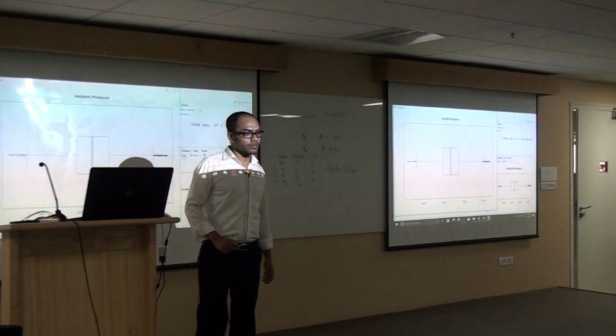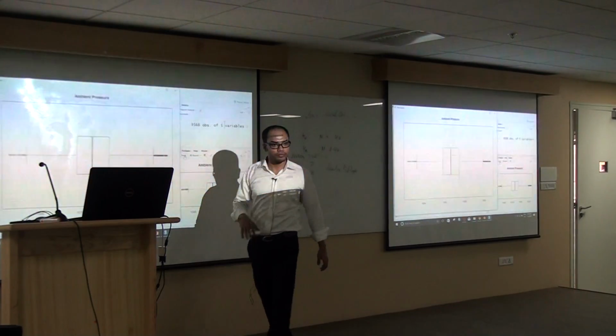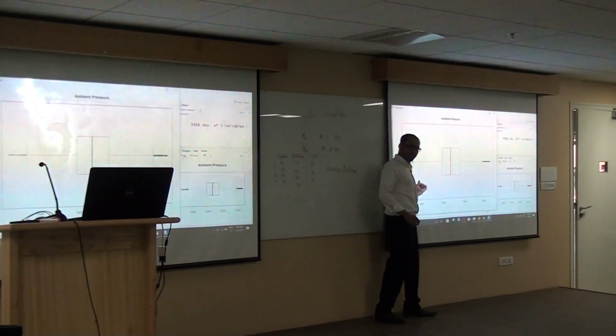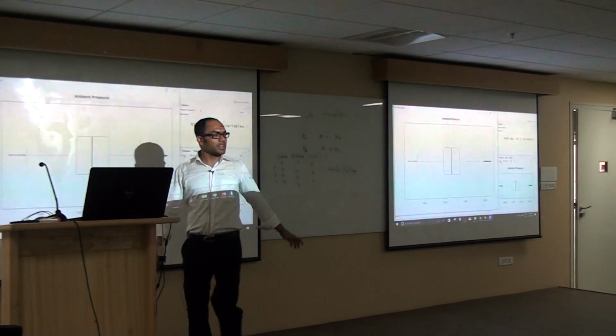So what is the criteria for the population? What percentage of the population? 3 sigma. This is 3 sigma. It will consider 3 sigma from here, okay, 3 sigma from there. Does anyone have any question?